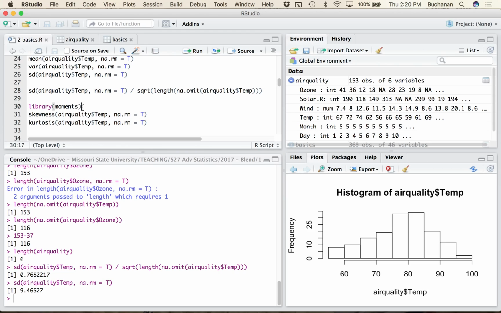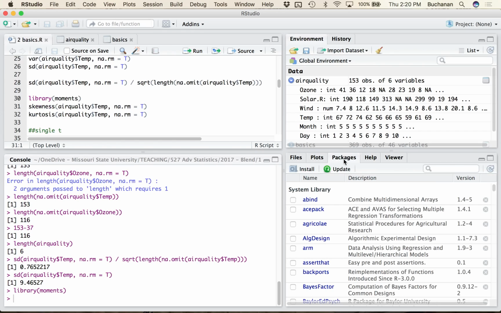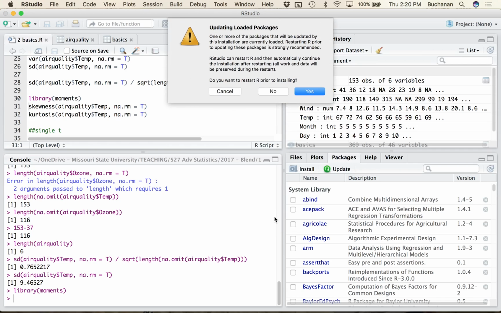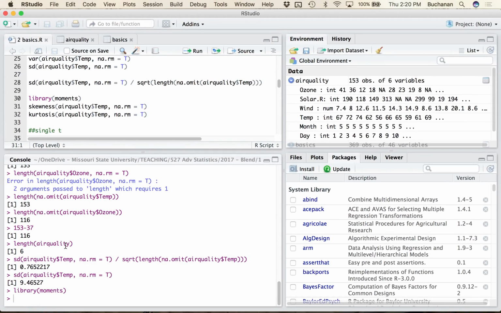Now, the next thing we're going to do is calculate skew and kurtosis. Now, you need the moments library for this. If you did not have that library, click on Packages, click Install, type in the word moments. You do have to be on the internet for this to work, and then click Install. And it's going to be mad at me. It's going to do some installation down here at the bottom for you. I already have this installed.